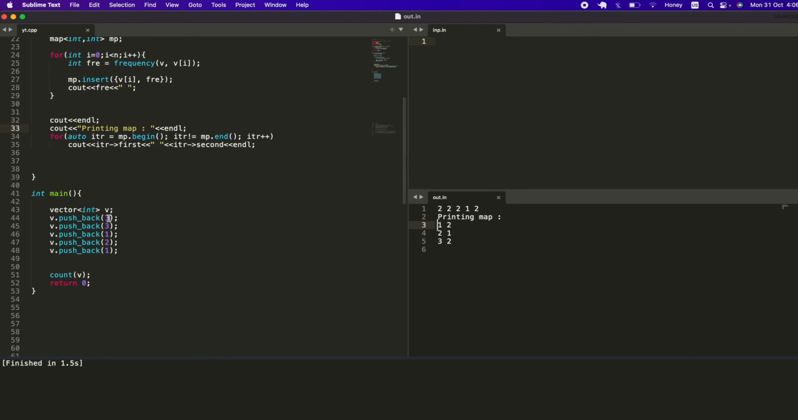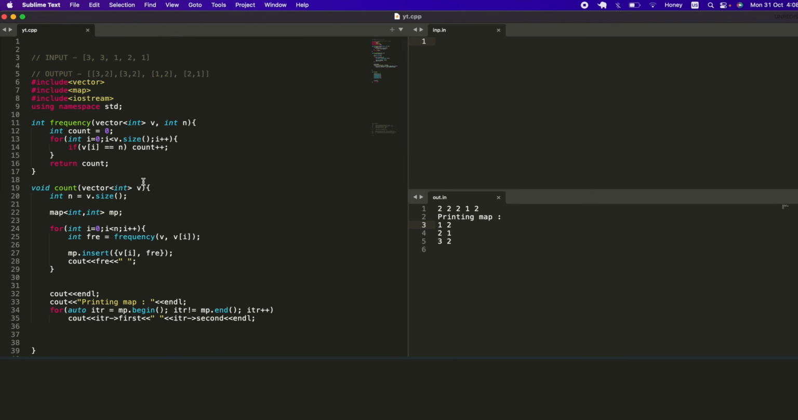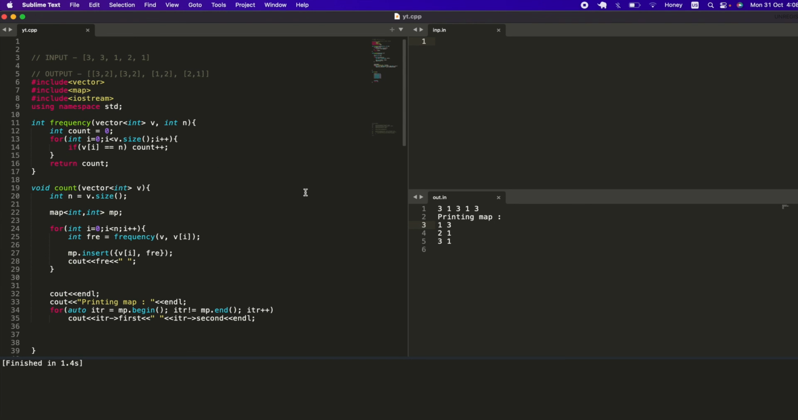Let me change some values. Let me write 1 here. It should be like 1 has to be 3 times, 2 has to be 1 time, and 3 has to be 1 time. So let's run and check if it works well. Okay, so 1 has occurred 3 times. You can see here 3 is 1 time and 2 is 1 time. So our main task is done here.